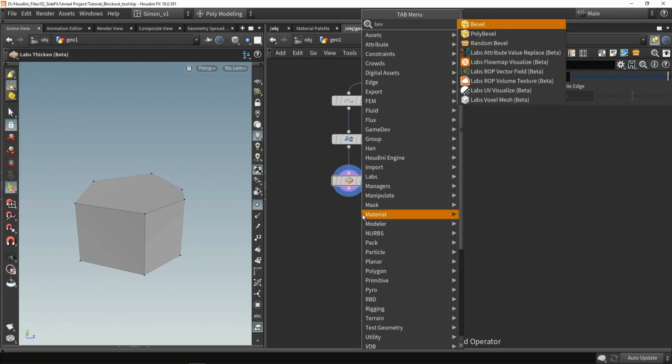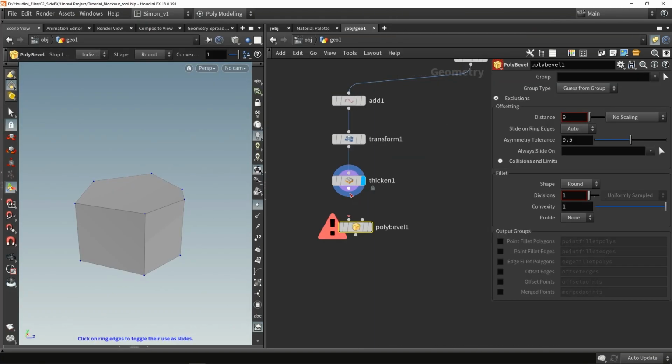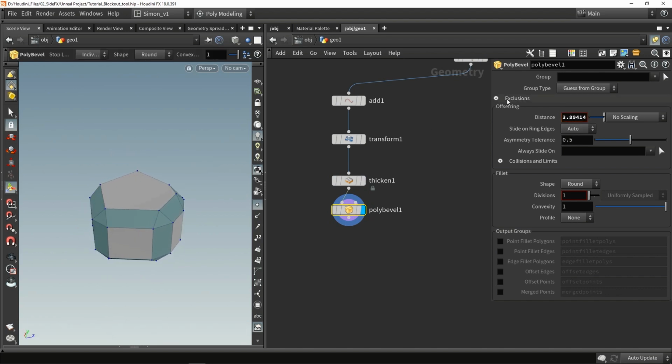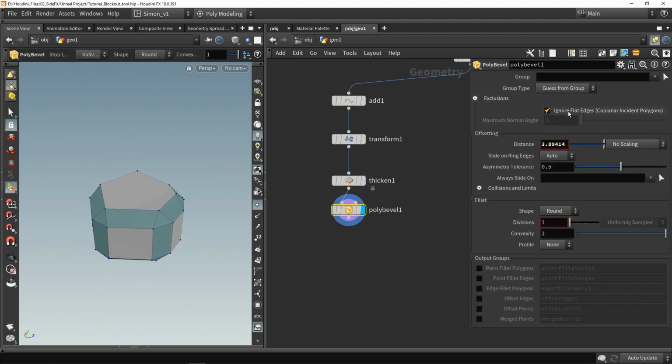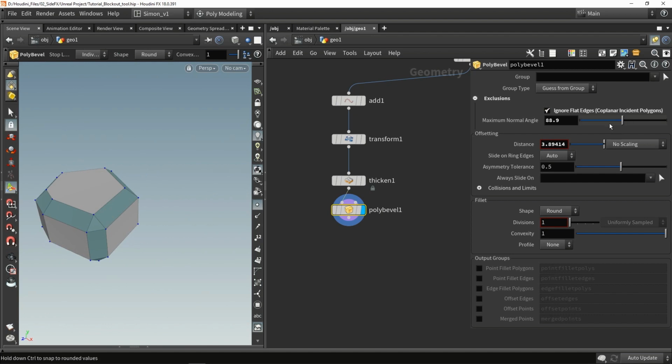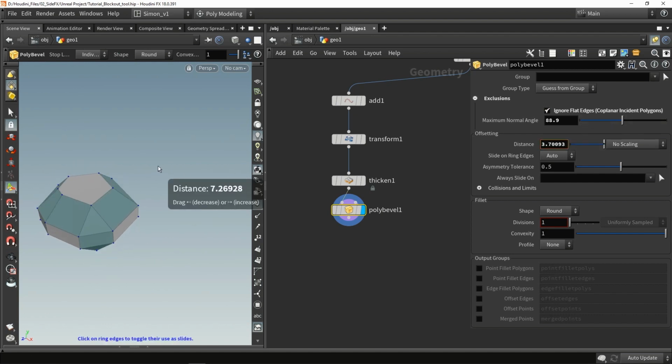And further from here, we can do a poly bevel. And this will then bevel the whole result. We can also ignore flat edges, and we can then say that it specifically needs to bevel only where it's 90 degrees or less, like here.